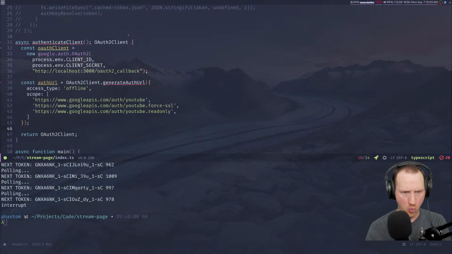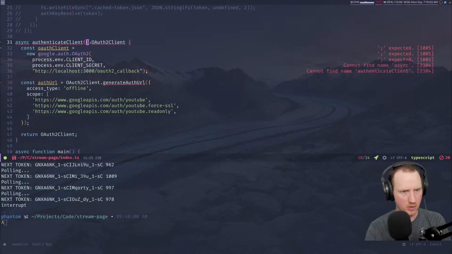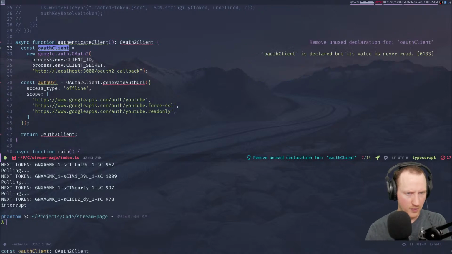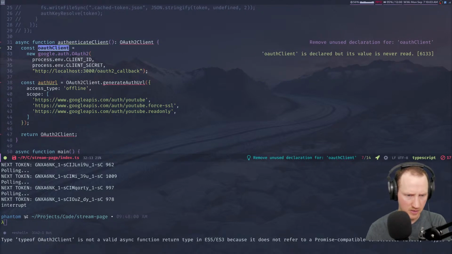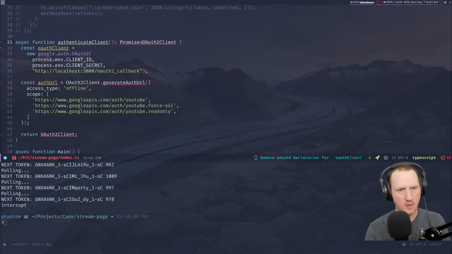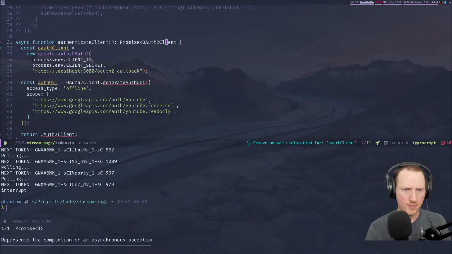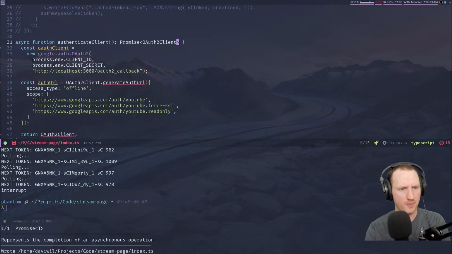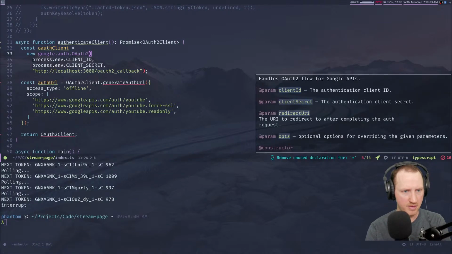All right, now what are you not happy about? I think I must have done something wrong with the... Oh, yeah. I think I probably just need to call this a function. Async function. Yeah. And then OAuth 2 client. It's not a valid async function return type. Okay, yes, of course. We need Promise. All right. So now this is happy, I think.